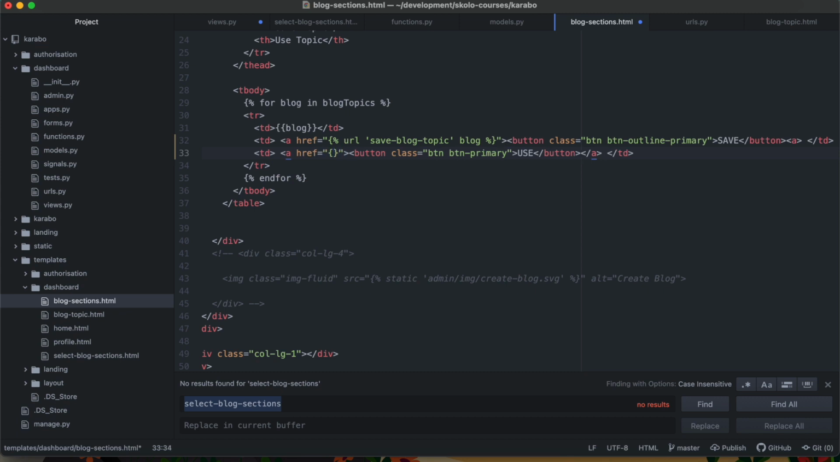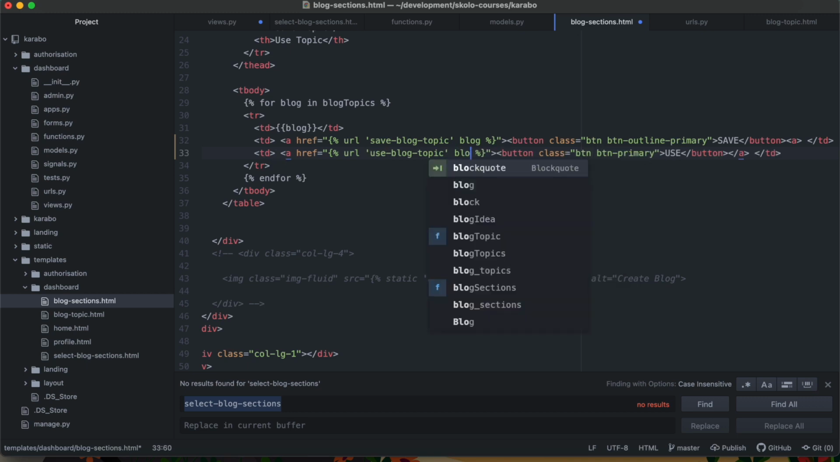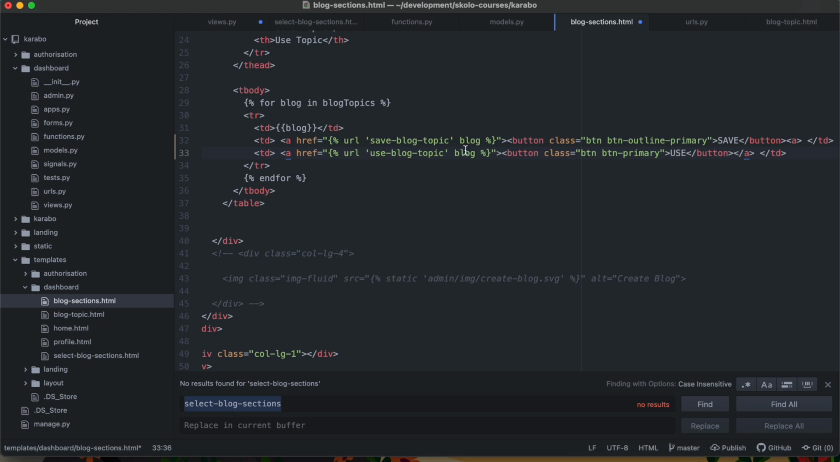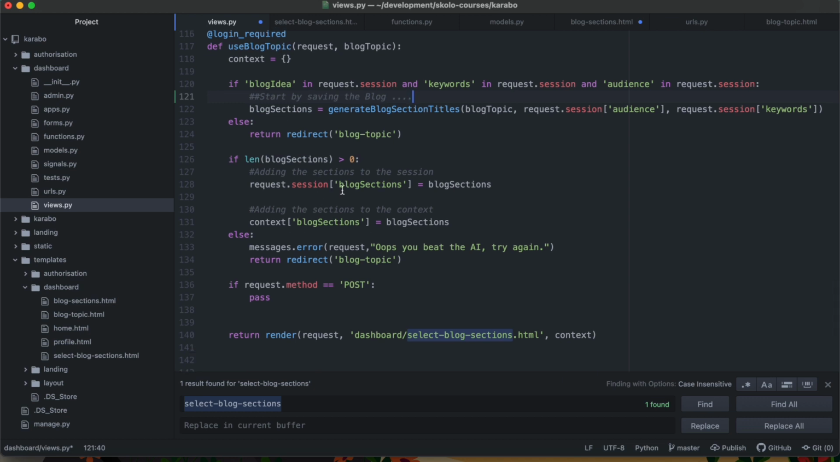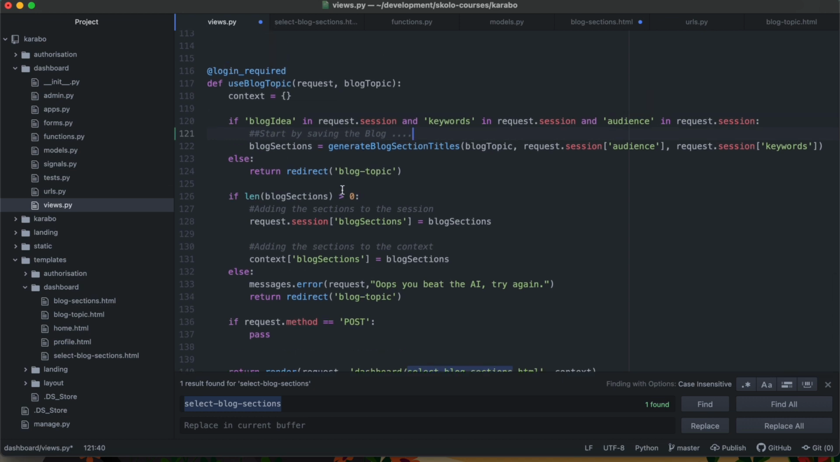All right. So on the button over here, we're going to say URL for use the blog topic, and then we supply the blog. All right. So this blog that we've supplied is the blog that now is going to come into this use blog topic URLs. Where are they? Use blog topic URLs. So it's going to go into this use blog topic function over there. So at this stage, actually, we want to save this blog because we want to be able to know which blog we are now dealing with.